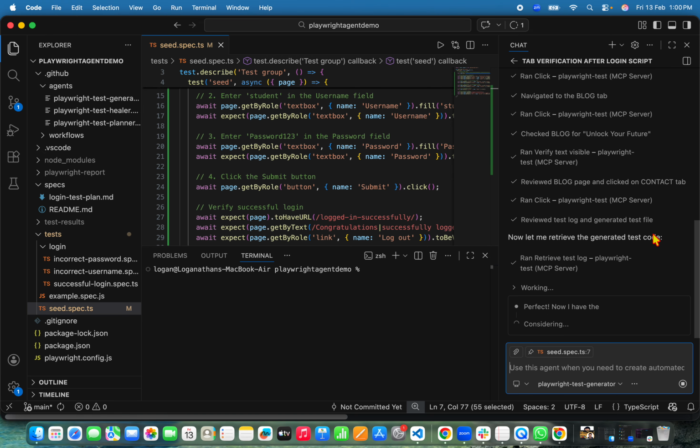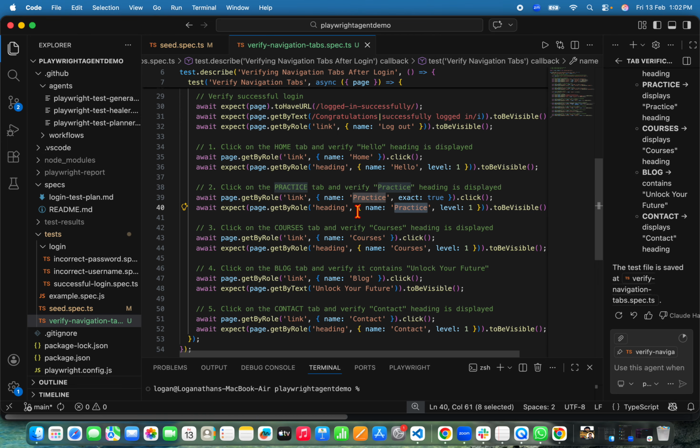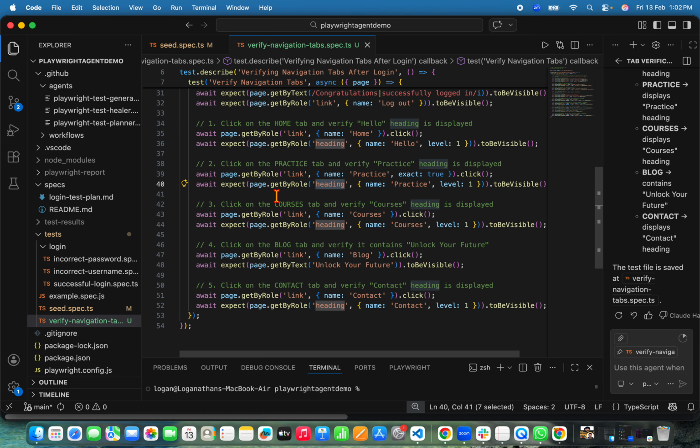So it first clicks on the home tab, and it has gone with the locator strategy getByRole, and then it is validating if the heading hello is displayed or not. And next it is clicking on the practice tab, and it is validating whether the practice heading is displayed or not. Likewise, it goes on until the contact, and it verifies. So the script is ready. What we do is we'll try to execute it first.